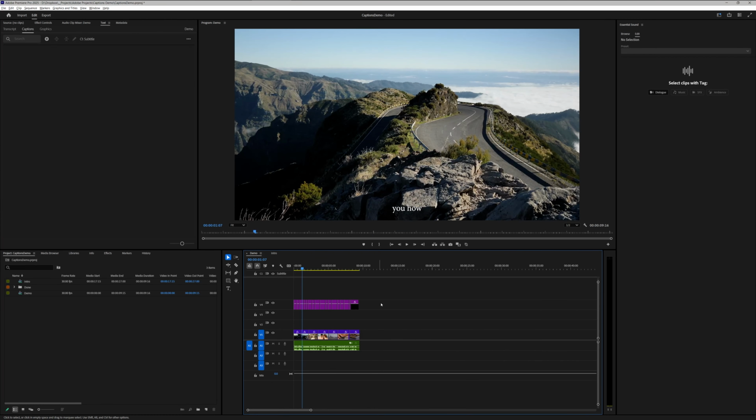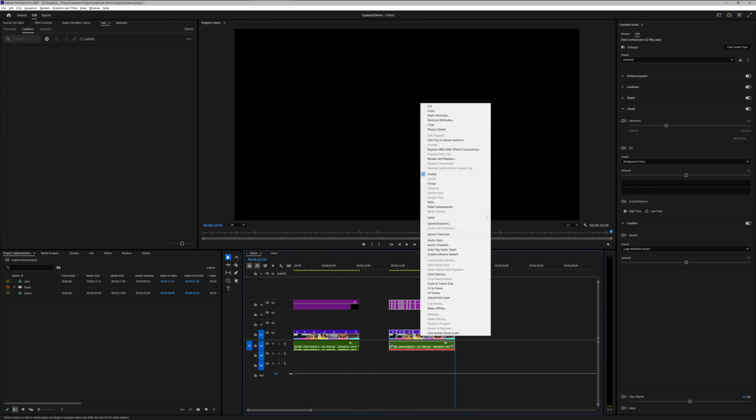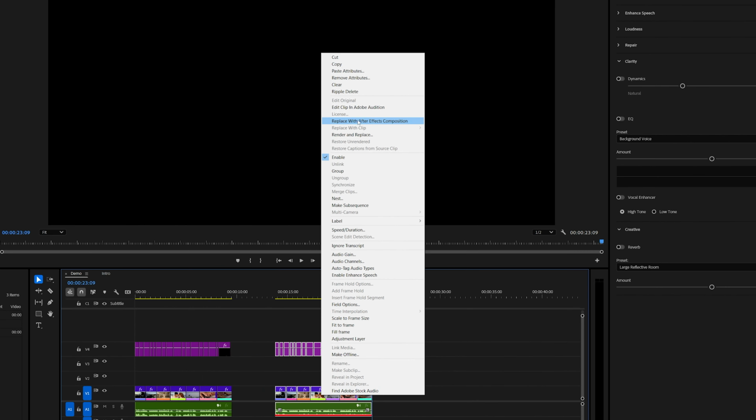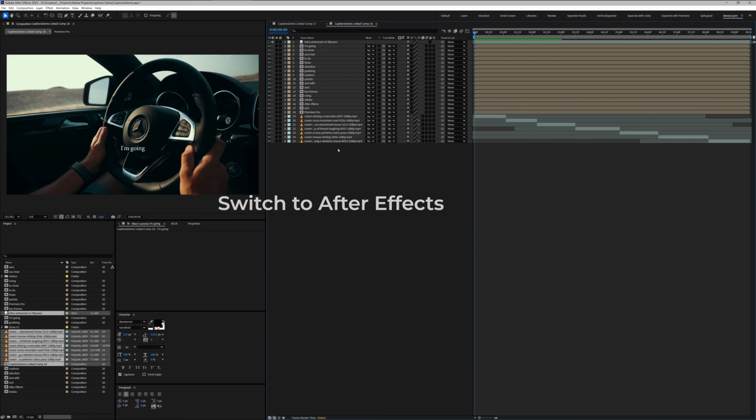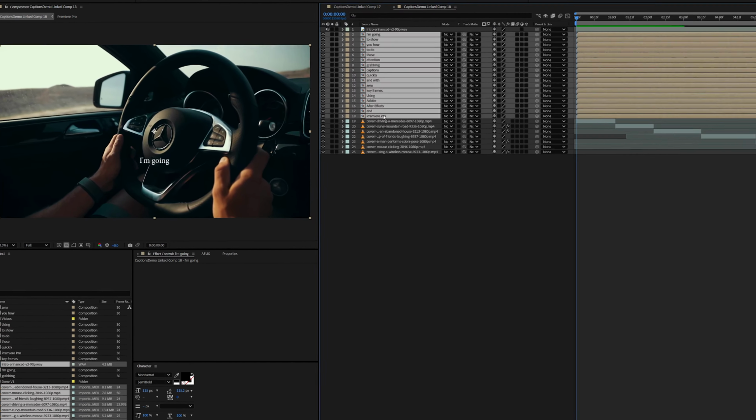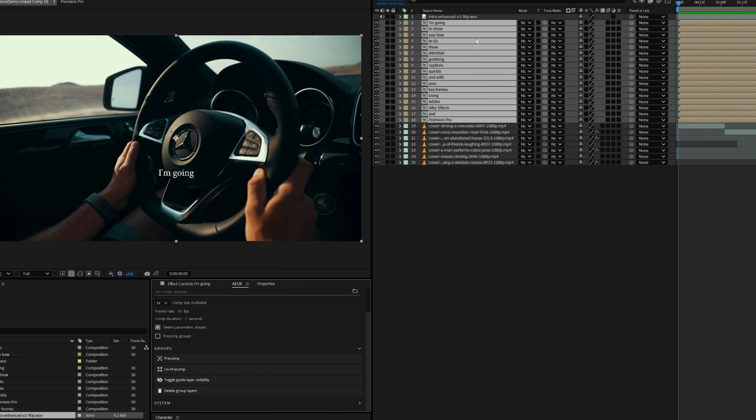I'm going to copy paste everything, select the duplicated part, right click, and hit replace with After Effects composition. After Effects brings all the text titles as pre-comps, so I'm going to use this free plugin called AEUX to un-precompose them. I select them all in the composition and hit un-precomp.